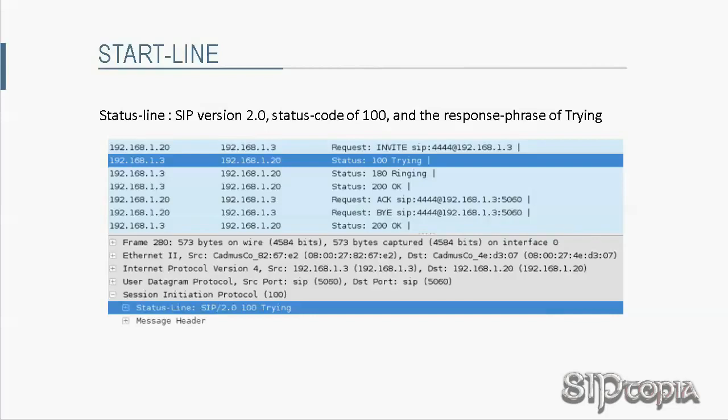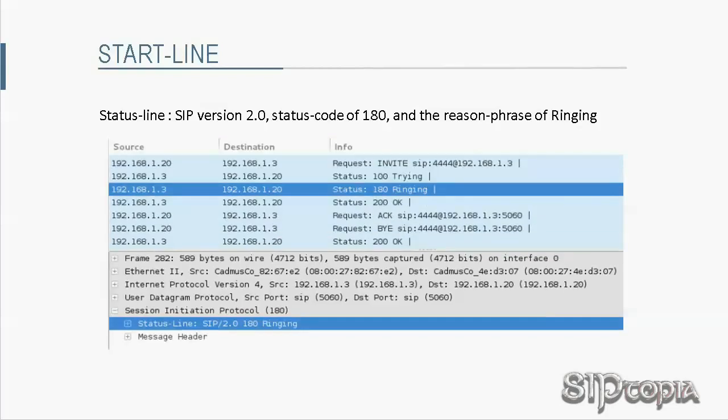The session initiation continues with another response here, a SIP message with a status line, a message header, and again, no message body. The status line here indicates SIP version 2.0, status code of 180, and the reason phrase of ringing to explain the status code to the human users.